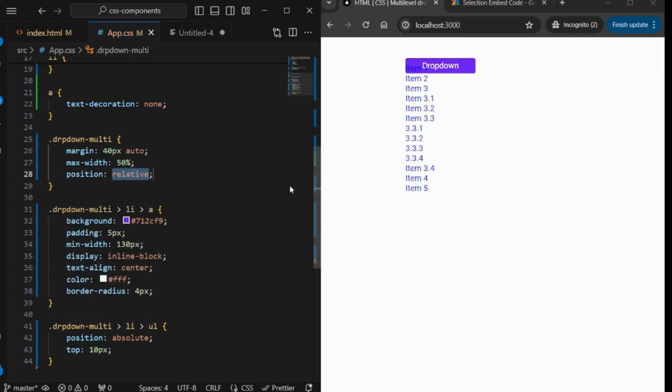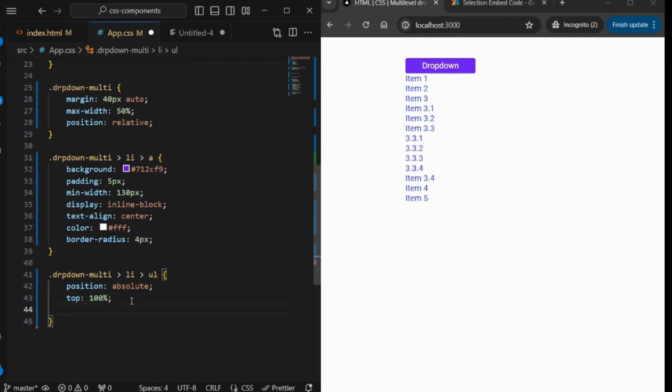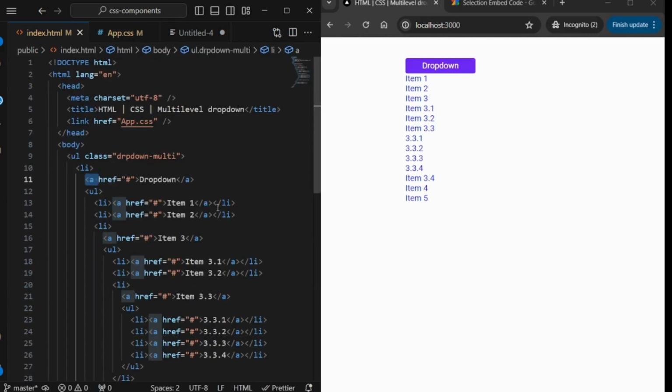This was the main parent, right? Let's save it. So whenever we apply top 10 pixel, it moves 10 pixel from the top. Let's add something responsive. Top 100% I'm giving. So make sure this will always start from the bottom of this drop down. Let's add left 0. Save it. So make sure the nested menus also start from here. Next to this item 3.3, it should start from this side. So there is some text missing for the 3.3.1. Let's check.